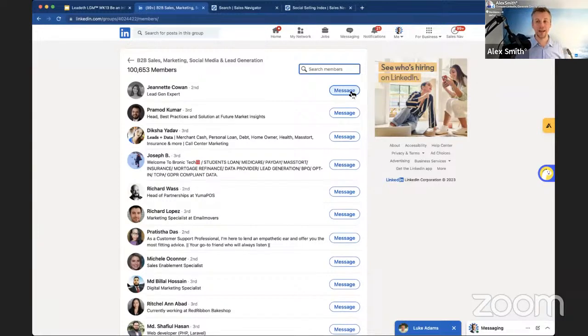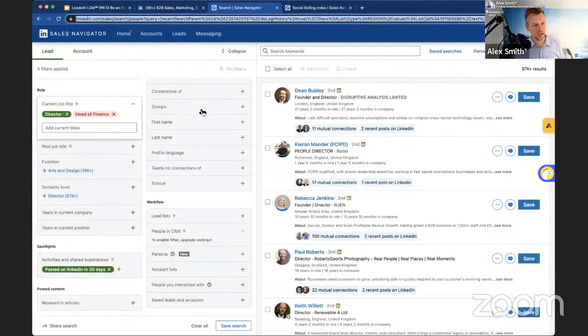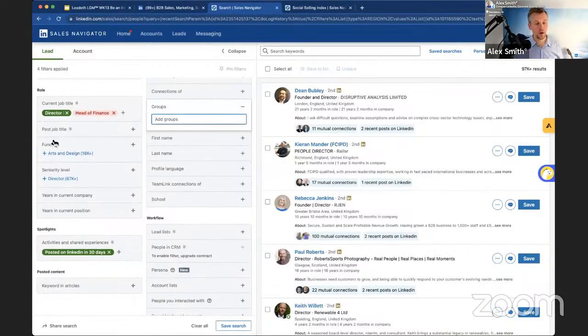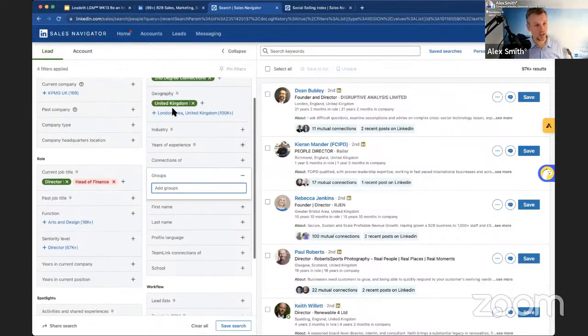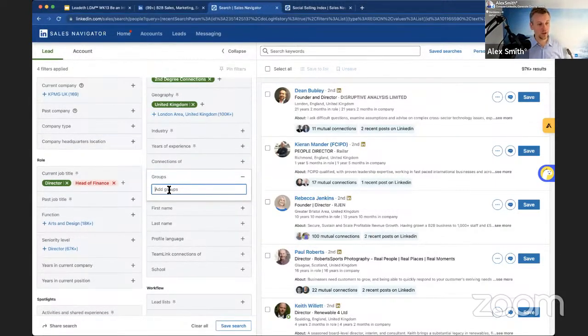This is very much a numbers game, whereas second degree connecting, first degrees, is very much highly targeted. But what you can do is combine the two. So if you've got Sales Navigator, you can say, right, groups, out of current job titles, directors based in a certain location and members of such and such group.